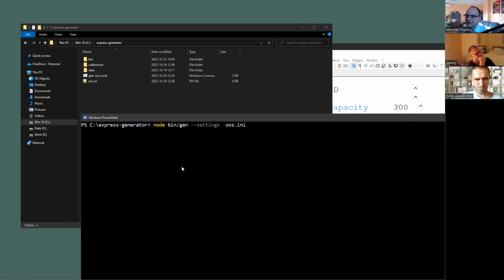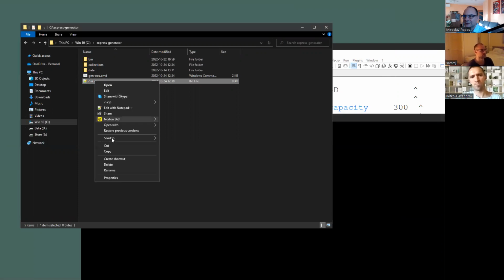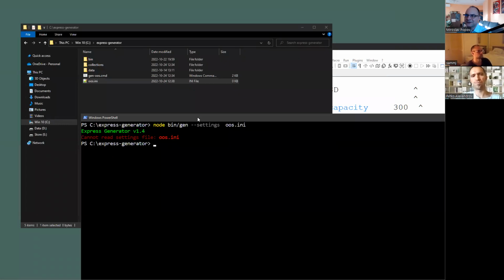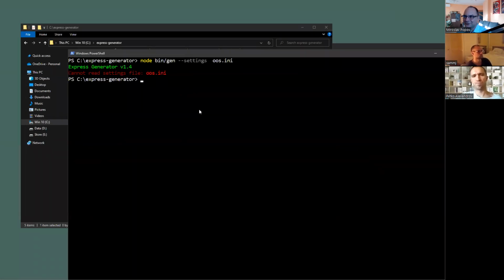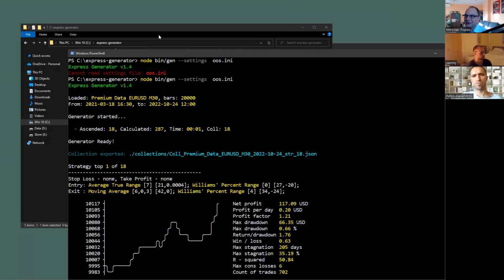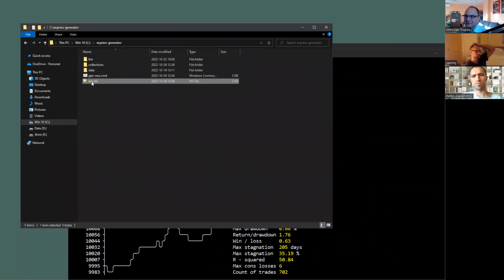So in that way... cannot read setting file OS.ini, right? It's OSS. Yeah, OSS. Rename OS. Also, you see that these error messages are useful. Okay, it works. But now our settings file is empty.